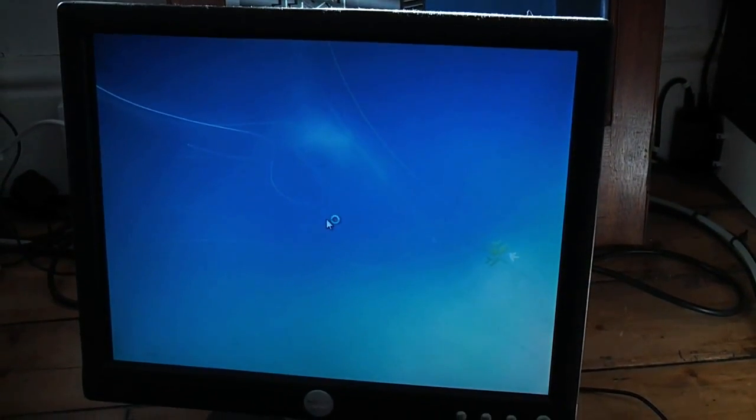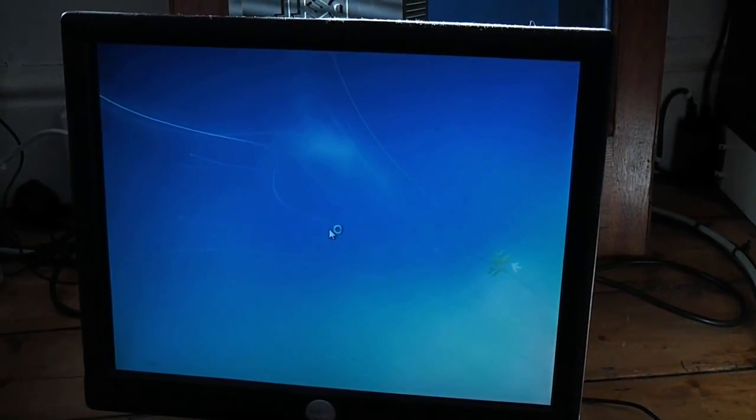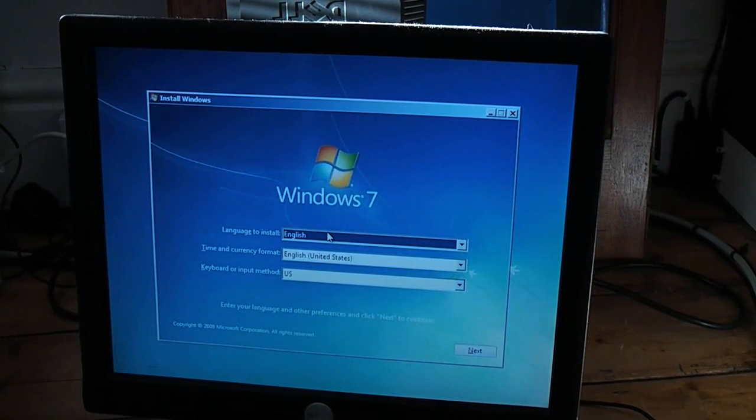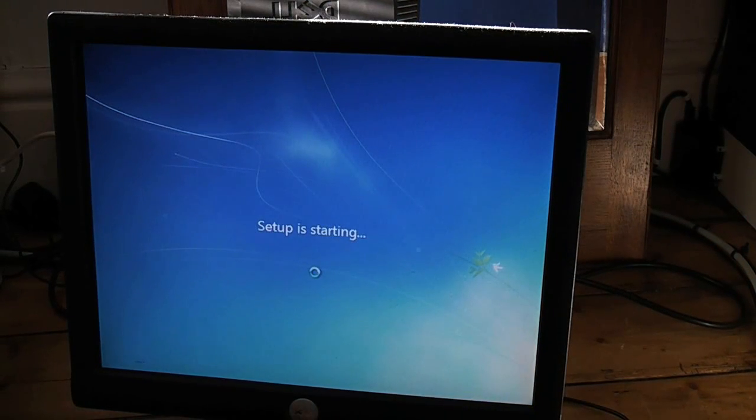My screen is horribly dusty, guys, but as you can see, Windows was just starting up there. Let me move you up a little bit. There you have it, the good old Windows 7 installer. Alright guys, setup is starting.